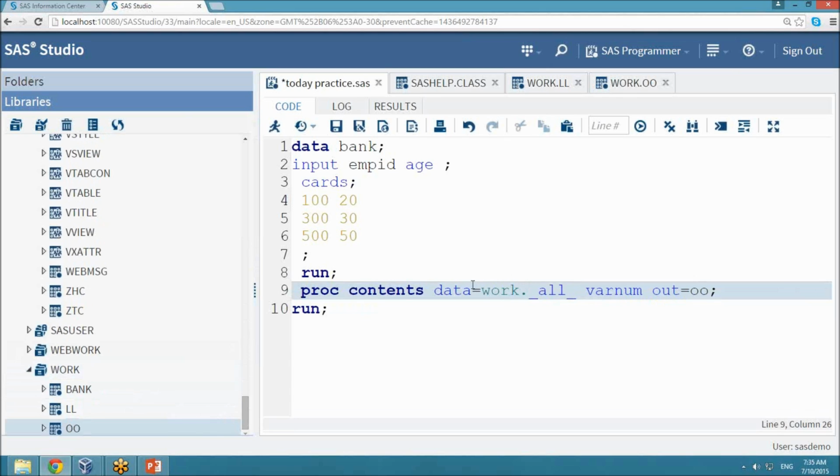Okay, and you need to understand one more thing. The varnum statement will be applicable only when you are displaying the data in the output. But if you are creating your output as a data set, the varnum will not work. You just remove it. Why? Because it will show the effect only in your output. It will not show any effect on the data set that you have created, the new one like LL or OO.